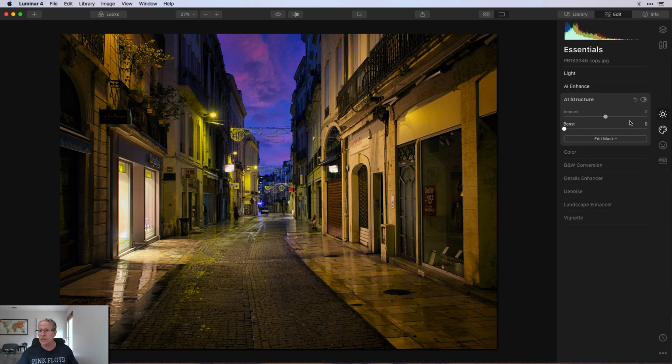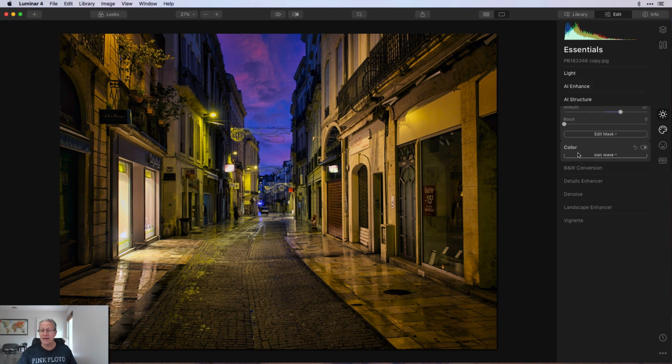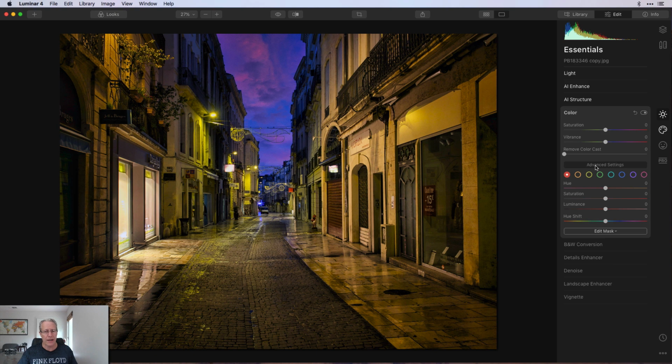Next is AI Structure. And here I'm going about 37, trying to give it a little bit of pop, a little bit of crunch, and I feel like it gives it a little bit more depth. It's kind of like giving a little bit of detail pop as well. So I think it gives it a nice little oomph to the photo. I don't want to go too high. I don't want to go like that where it gets really crunchy. I would think I was at 37. I'm going to go back to that just a little bit there, just to give it a little bit of pop.